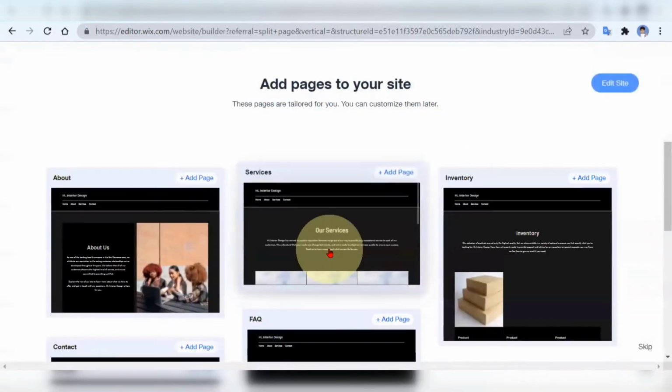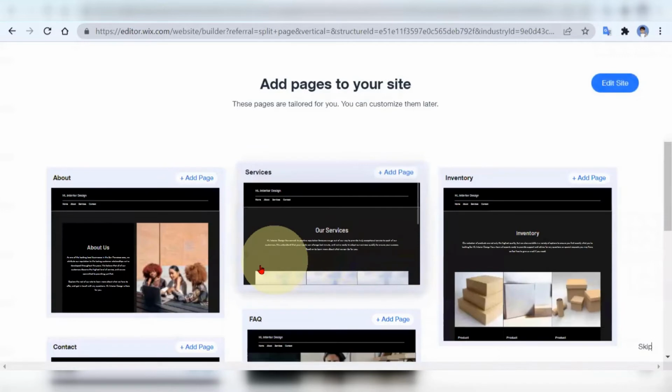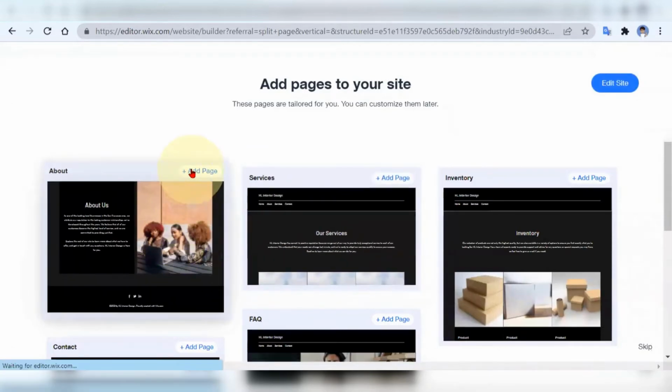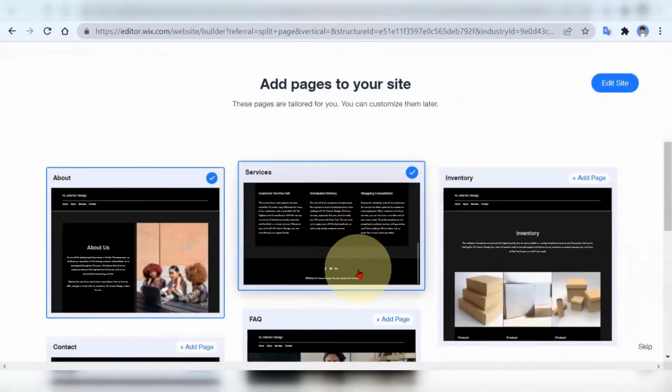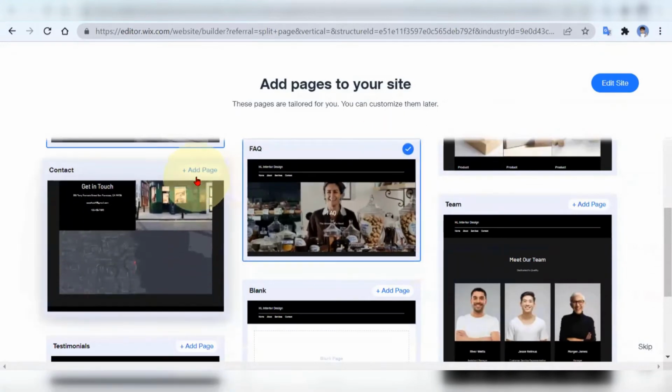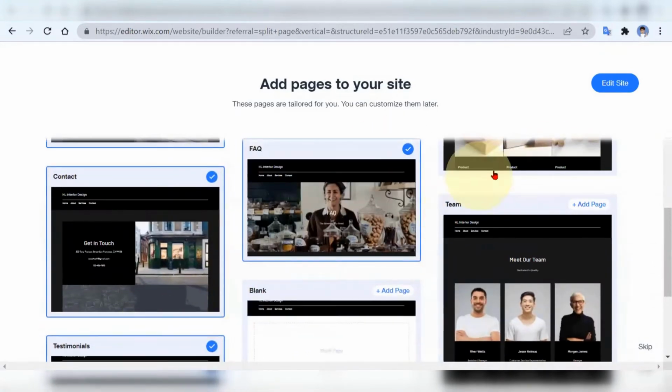Finally, I'm going to choose the pages that I want to include in my website. One smart feature about Wix ADI is that it will recommend the pages that you need based on the information you have entered so far. For this website that I'm creating, I'm going to choose the About, Services, FAQ, Contact, and Testimonials. Once I'm done with my selection, I'm going to click on Edit Site.